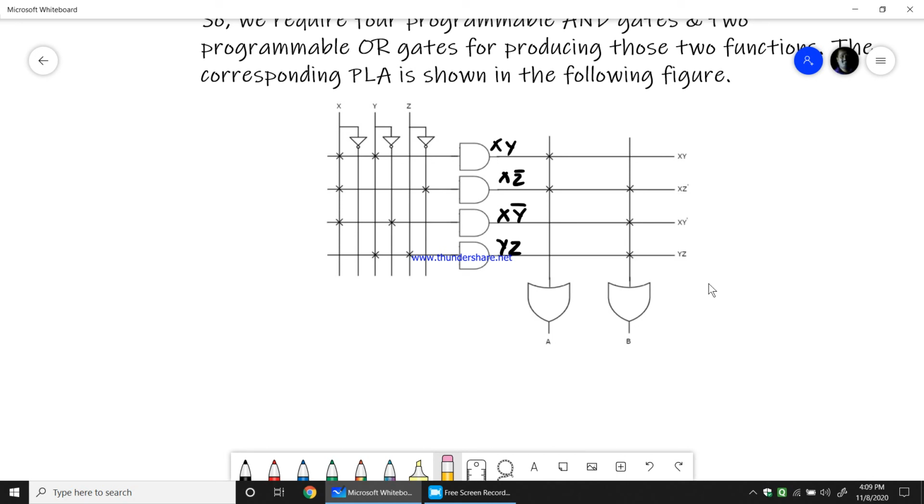Okay. So I hope you are now all clear with programmable logic devices and the 3 different types of programmable logic devices which we have learned. Okay. Thank you.